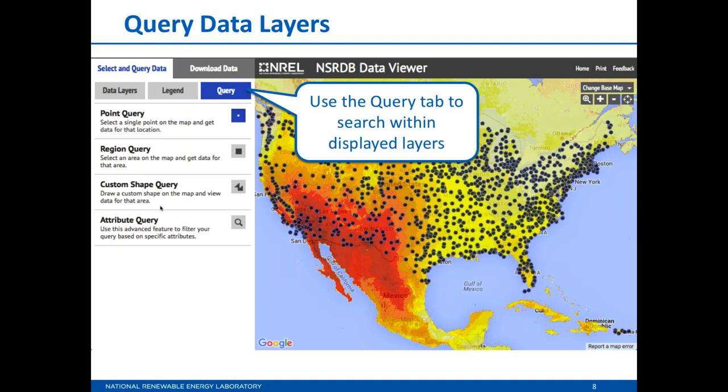We also provide features for querying the data. These query fields include spatial queries, point, region, or a custom hand-drawn shape. Useful if you wanted to query just a specific county or a non-linear geometric shape, as well as attribute queries where you can query for specific attributes within the data layer itself. For example, show me all the records where the DNI is greater than a certain value, etc.